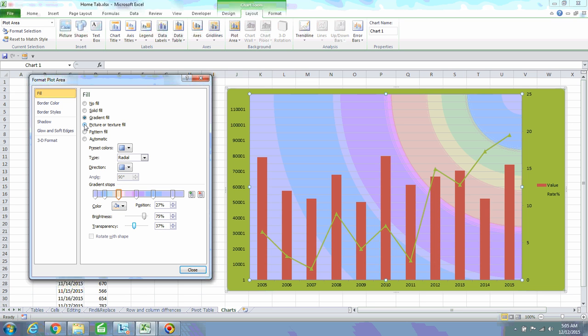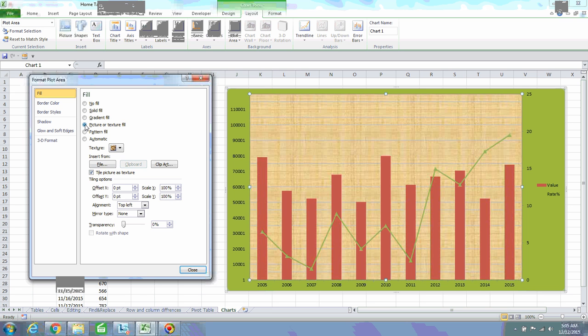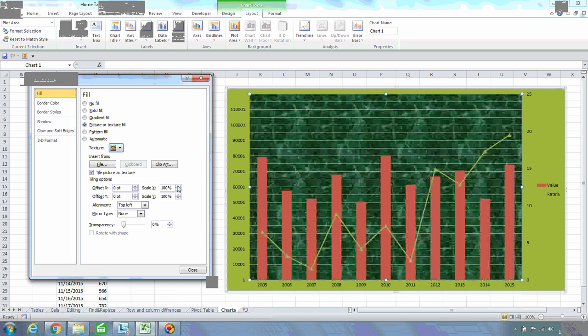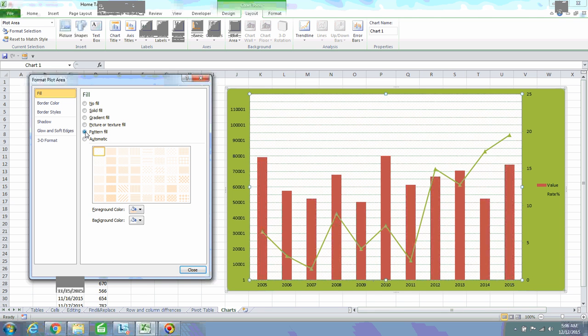Now, picture or texture fill. See, texture. You can also select this texture. Pattern fill. If you want to change this pattern, you can also. These are the different options which are available over here. You can make use of these options.